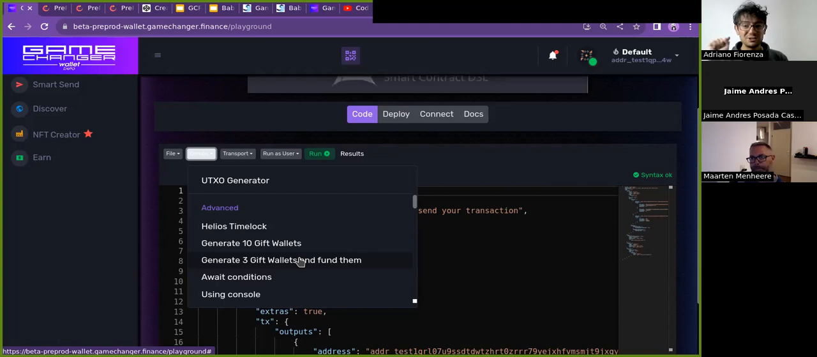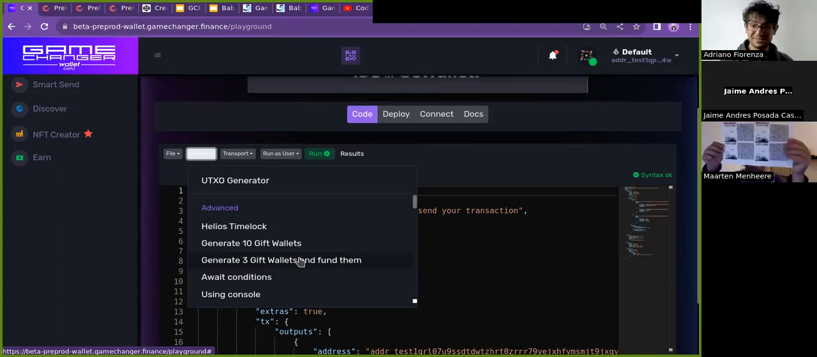No more, because with GameChanger, you can create the 200 user wallets in a special format that is called gift wallet. These are wallets encrypted on QR codes, so you can scan the wallet and you import the assets. And this is perfect for.